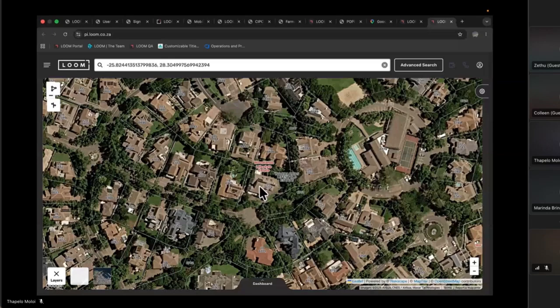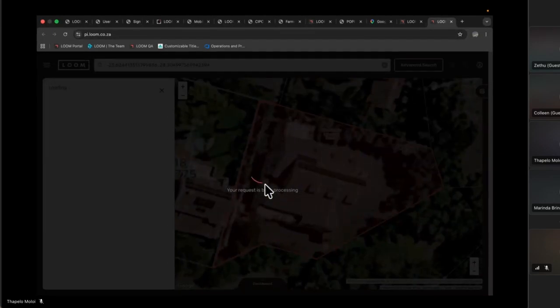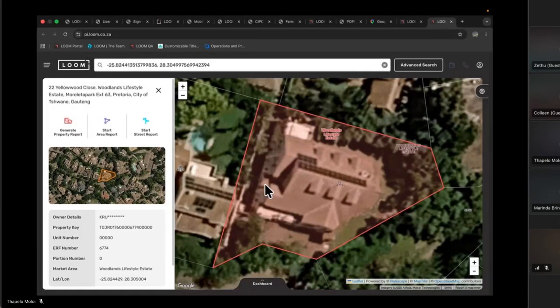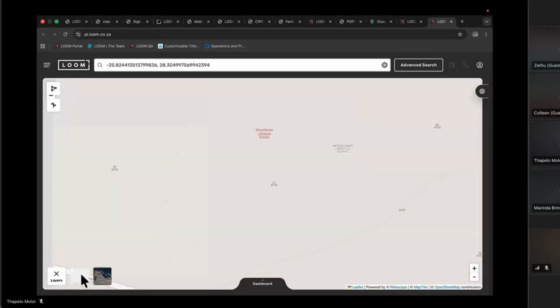I now know from my Google search that it is this property I'm interested in. Click on it, and as you can see, I can then request a report from here as well. We also do have an advanced search method available. So I will just quickly change it back to our normal map view.